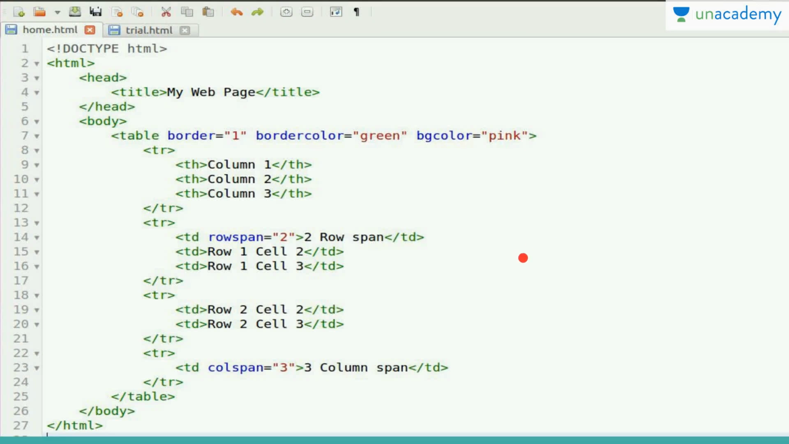Now let's go back and edit your code such that you have the border color and bg color attributes. Border color, as the name specifies, gives color to the border, and bg color gives color to your entire table. You can see here I have used the color names, but this is not recommended. You should always use the color code.